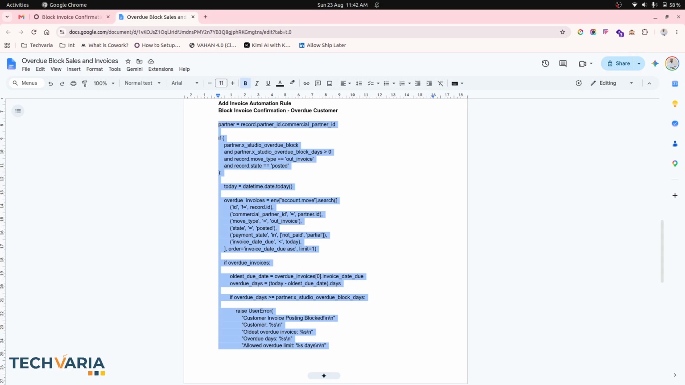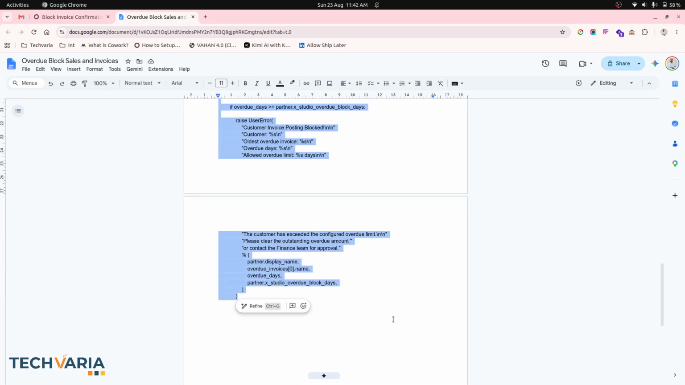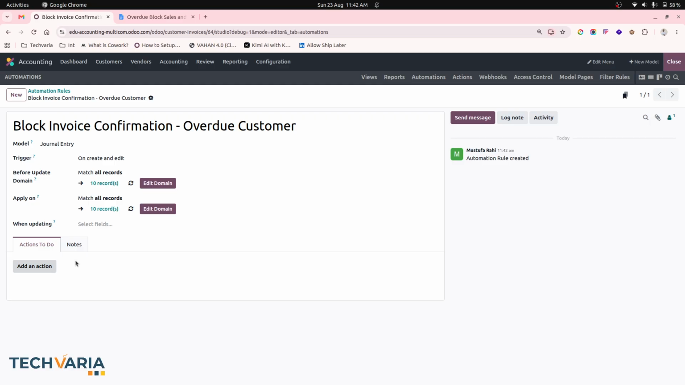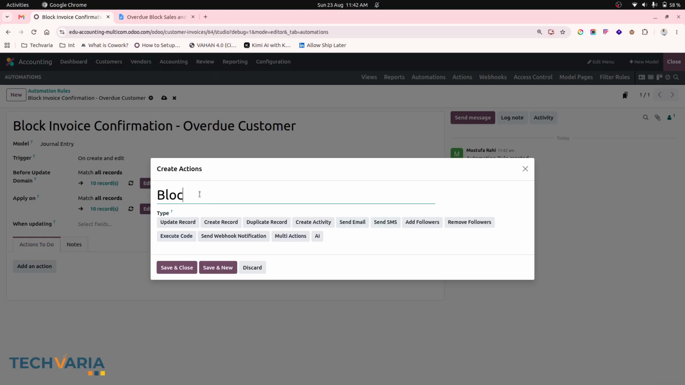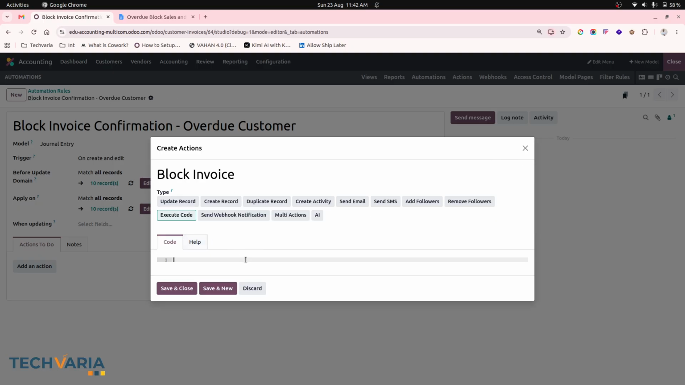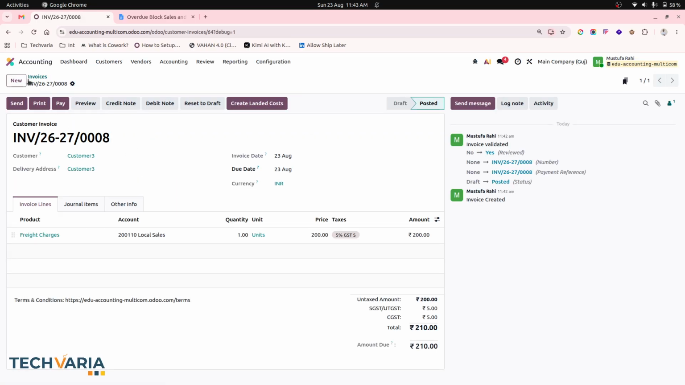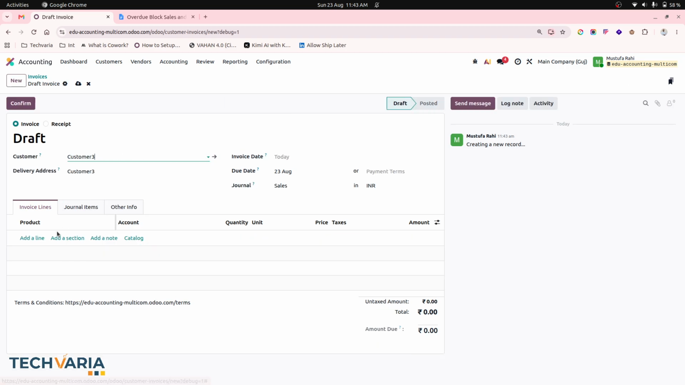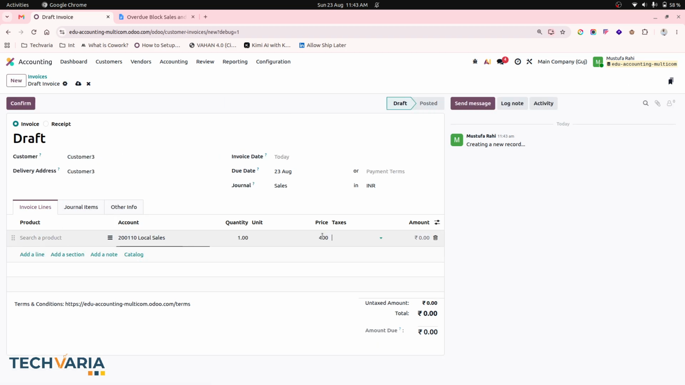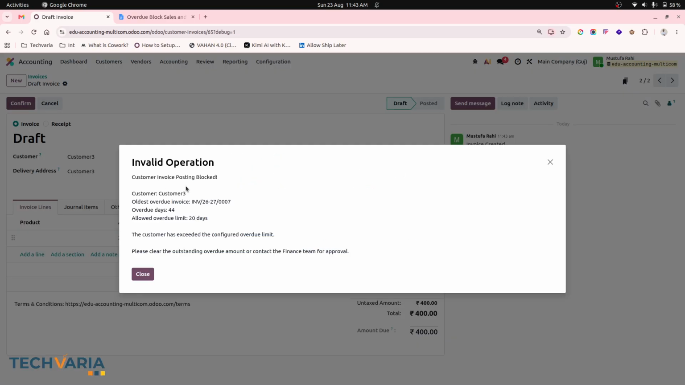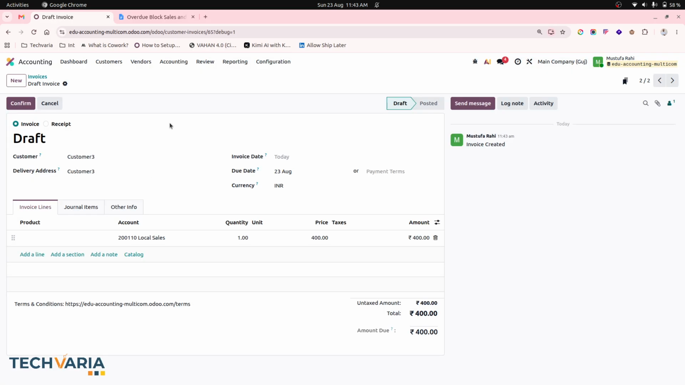Now I am putting this particular automation rule in my Python code, block invoice, and then I will execute the code over here. So this is now my customer overdue blockage. Now for customer 3, if I'm creating any new invoice, at the time of confirmation it will block me. It will not allow me to create any new invoice because of the credit limit.